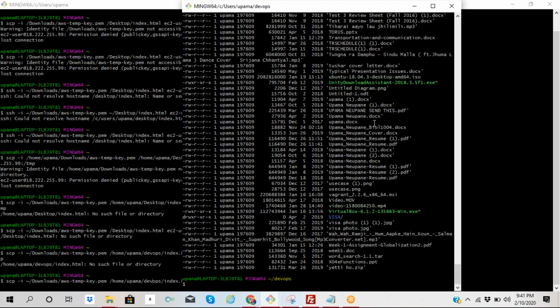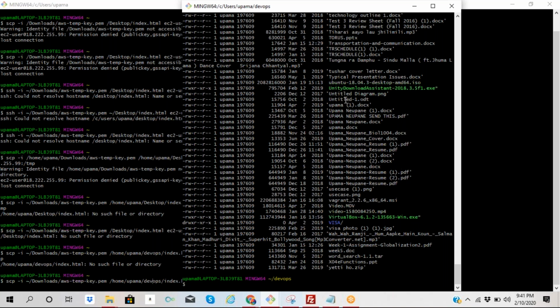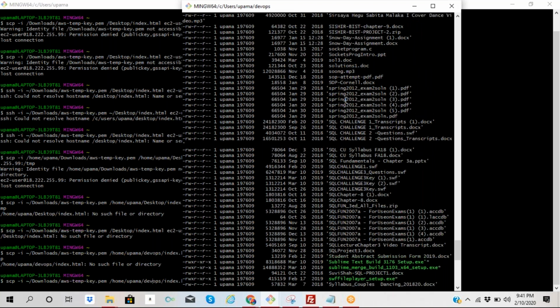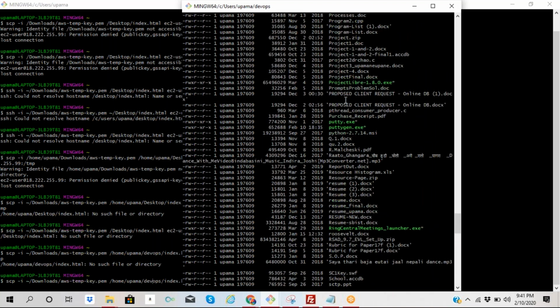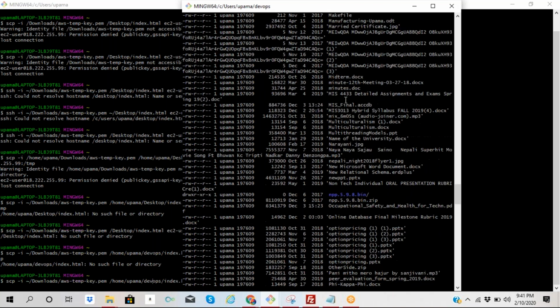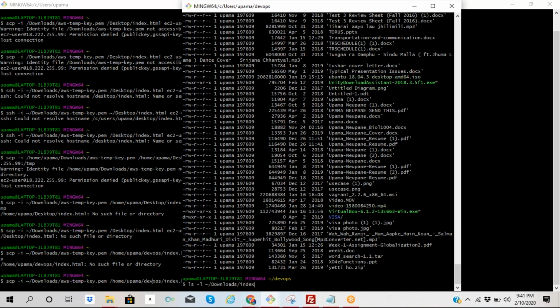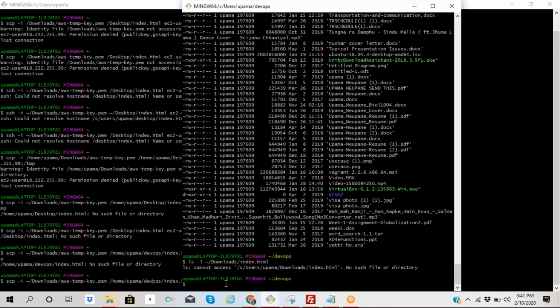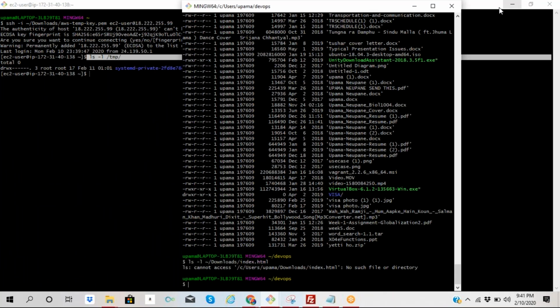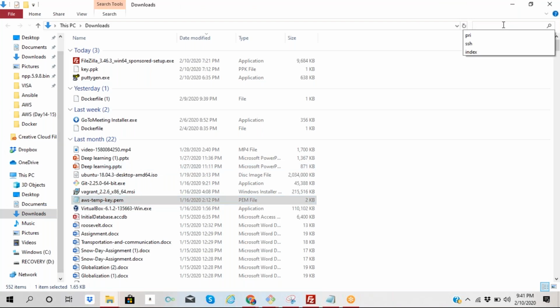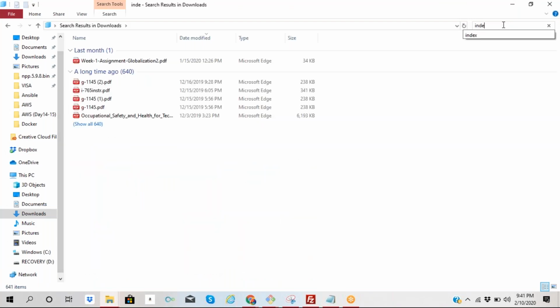Let me see. So you must have your file here, index. If you can also do like ls -l downloads slash index.html. Yeah, that will give, use tab. Oh, sorry. So yeah, no, it's not here. It's not here. First of all, we need to find out where your index.html is.